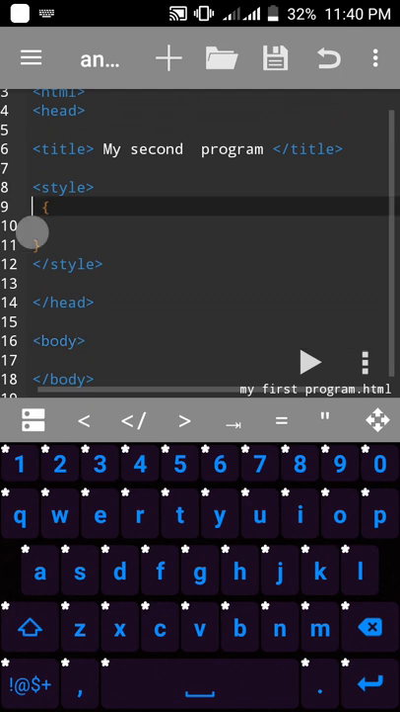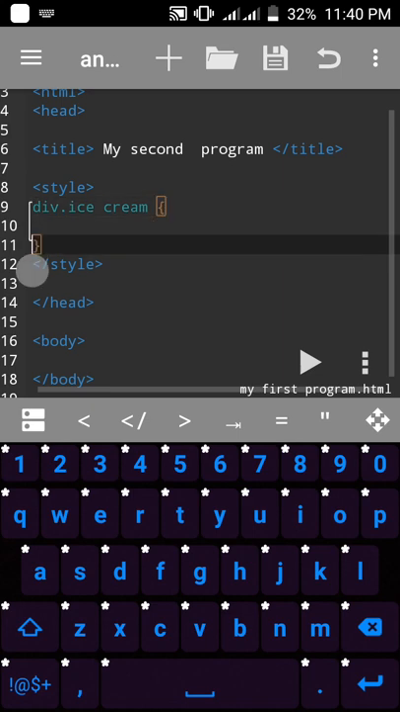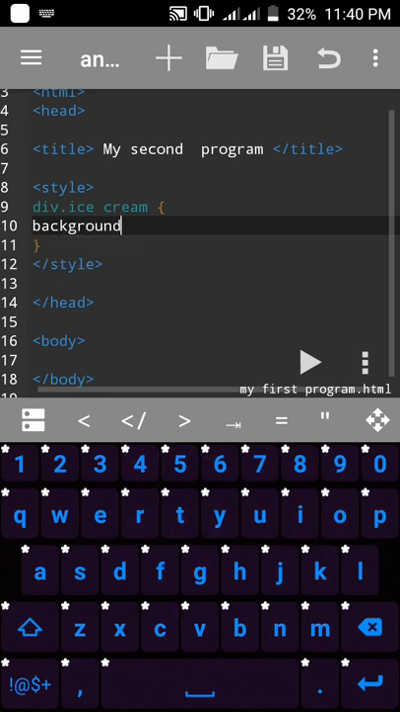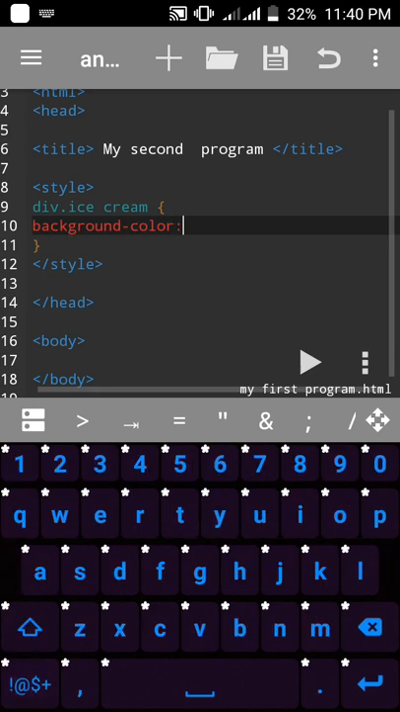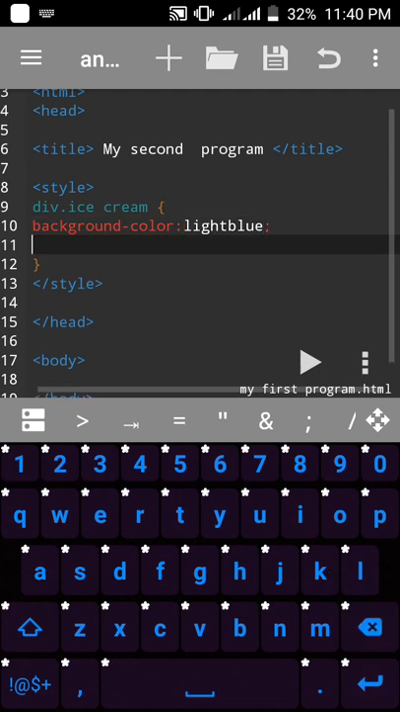From the CSS style, we'll be having something like div dot ice cream. That's how CSS is written. Then we'll be coming between the open tag and the closing tag. Here we'll write background color, the background color of it. We'll be having the background color as light blue, as we said, light blue. Then let's close it. You see, the CSS is red, while the HTML is usually green and blue.